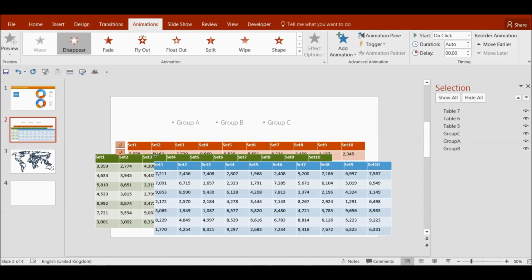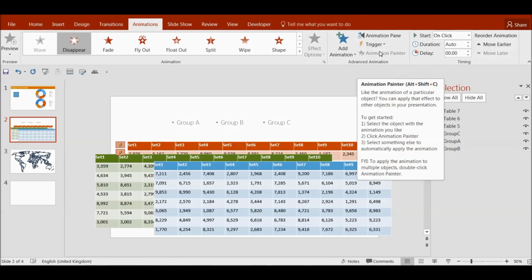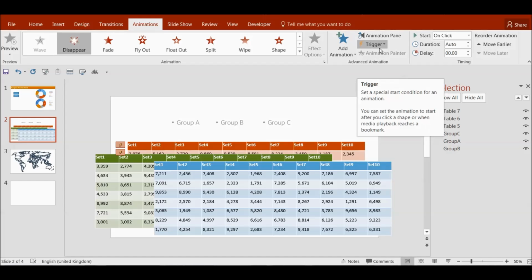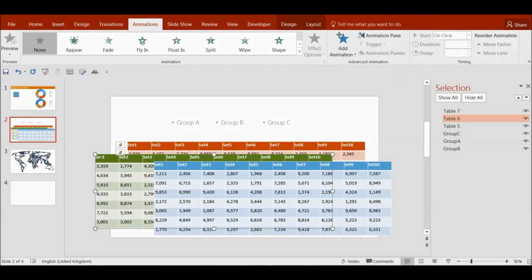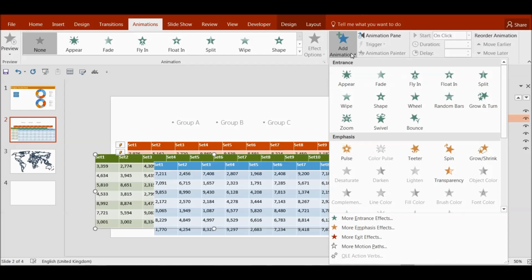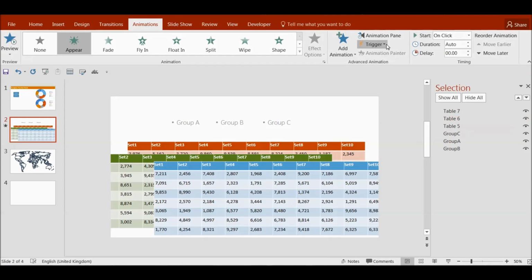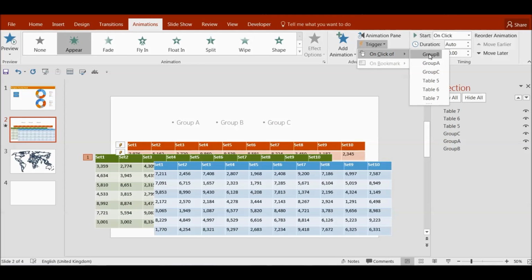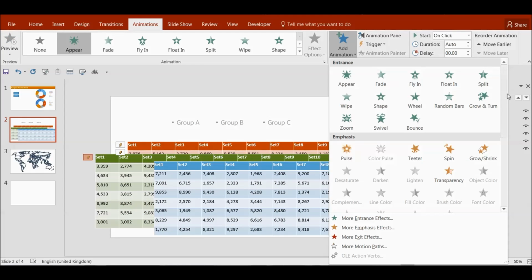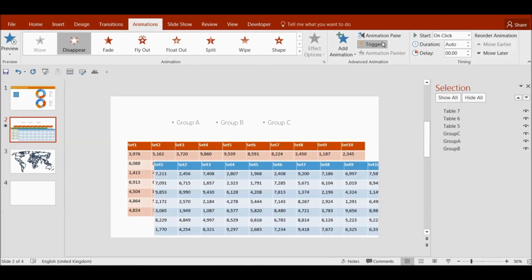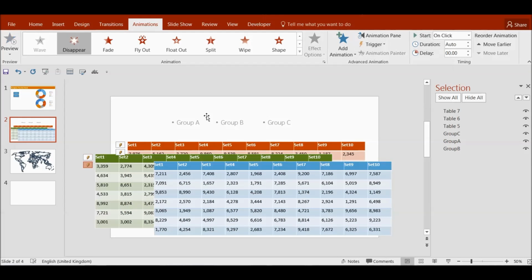So that's how it's appearing and disappearing with animation: in the animation tab, add animation, and exit and appear with the triggers. Remember, these are the triggers which make your animation appear or disappear on clicks. On the next table, I'll give the same animation by add animation, appear, trigger on click of group B. And again, add another animation, disappear on click of group B. So now that is also set to go.